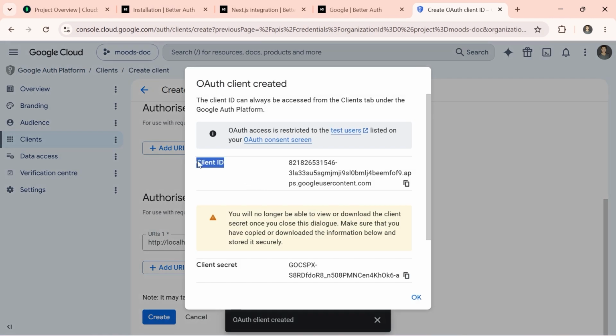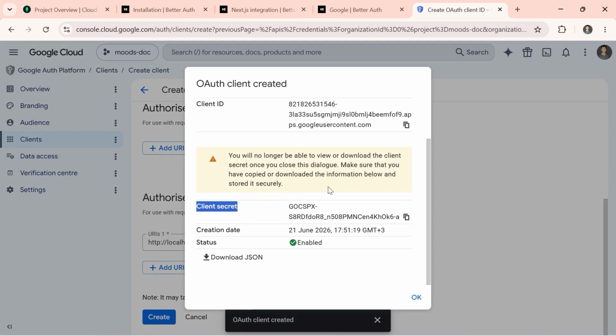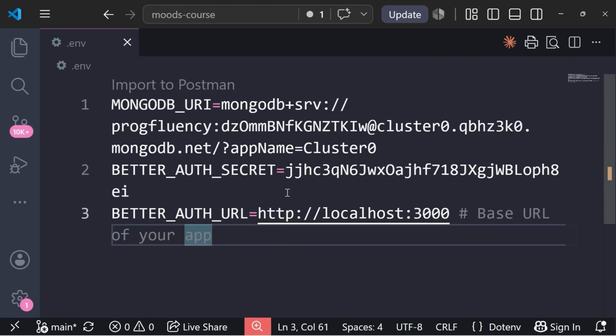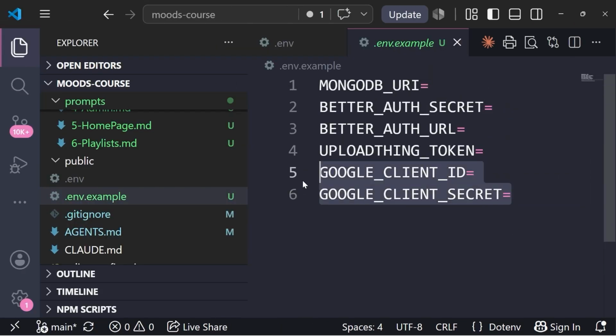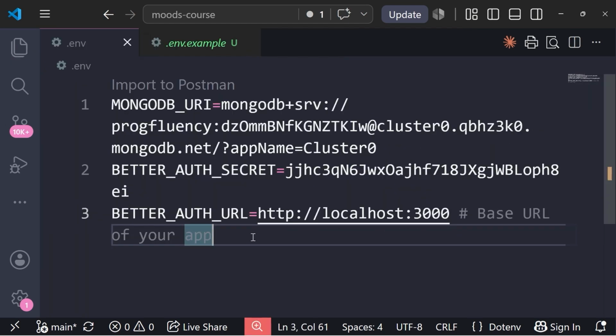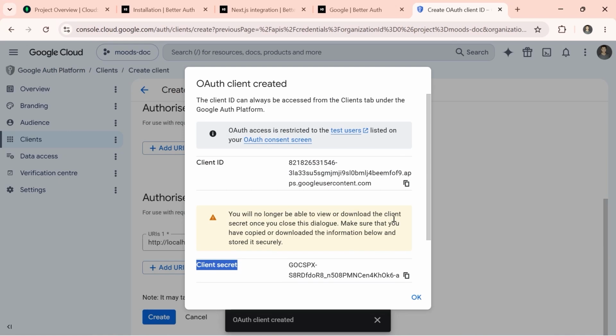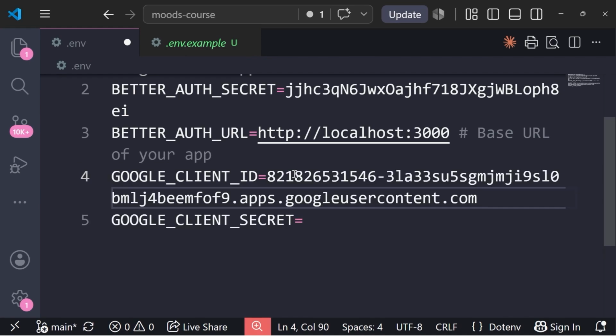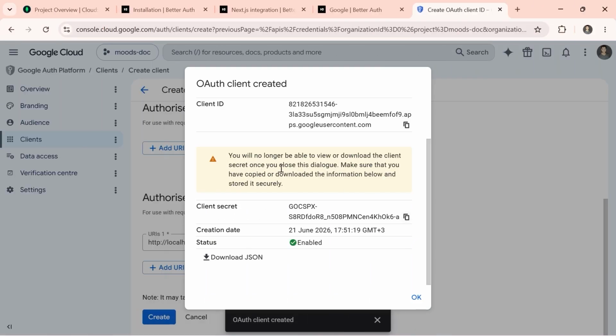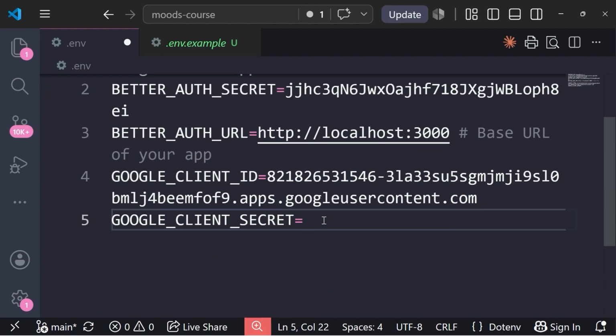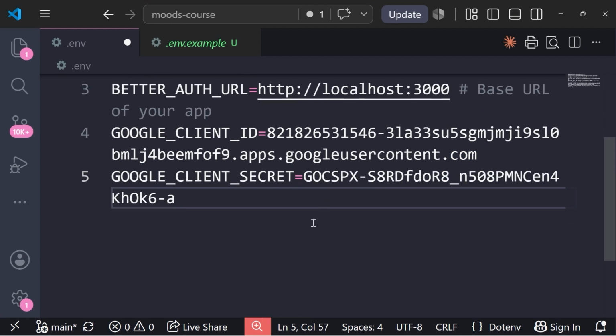Now we get a client ID and a client secret. So actually I'm gonna go here. Let's copy those from here, Google Client ID and Google Client Secret, and paste them here inside the .env file. And let's actually copy their values from here. I'm gonna copy the client ID and then paste it here, and then copy the client secret and also paste it here. And of course, don't forget that these secrets should remain as secrets, okay?